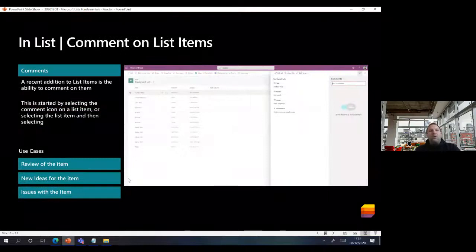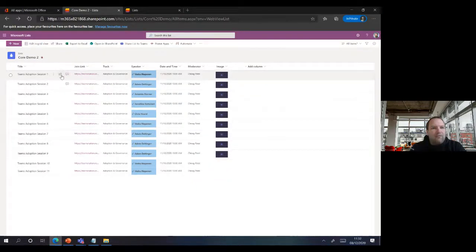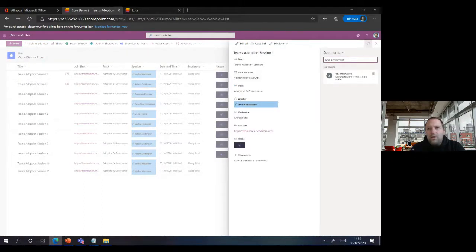In addition, we can comment on list items. This is a recent addition to Lists. This gives the ability to collaborate and work with list items within a team or with people outside your organization. It could be for a review of the list item. It could be new ideas or new fields to add. It could be issues with the current item. In order to be able to do that, right next to the list icon, you have the comment icon. So you click on that comment icon, you can see that I've already put a comment in there.